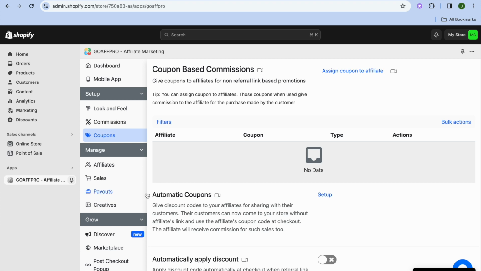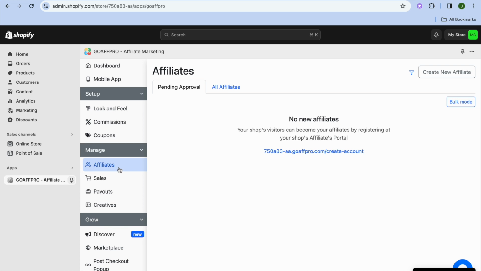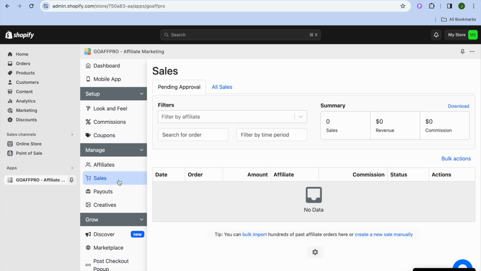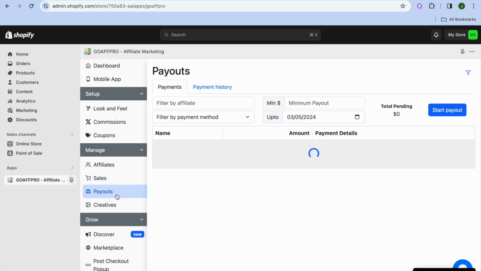Now, when it comes to monitoring, you'll be able to monitor your affiliates by tapping on affiliates right here. So you'll be able to see all of your pending approvals right here, and you'll be able to approve affiliates. Once you have done that, you can tap on all affiliates and you'll be able to see all of the affiliates that you have added. You can also tap on sales from the left hand menu option and you can see all of the sales that they have gotten. You can also see the payouts and you'll be able to decide when you want to pay them out. And then from there, you'll also see the amount of sales that they have gotten and the amount that you have paid out.